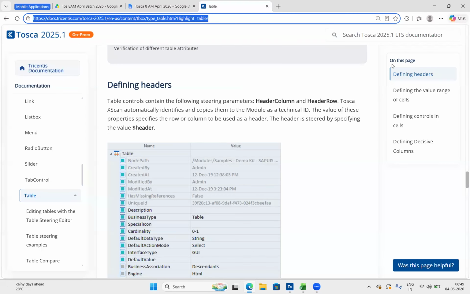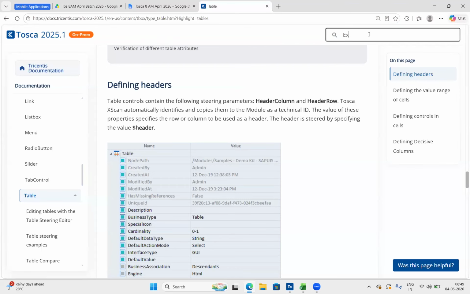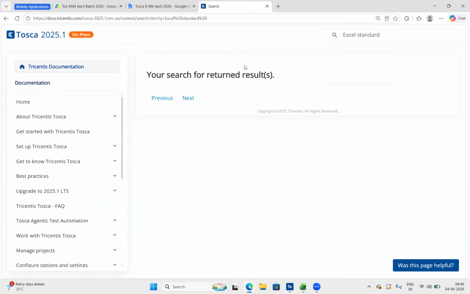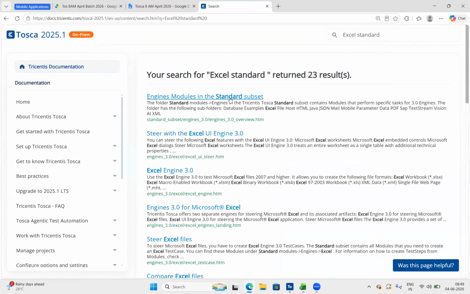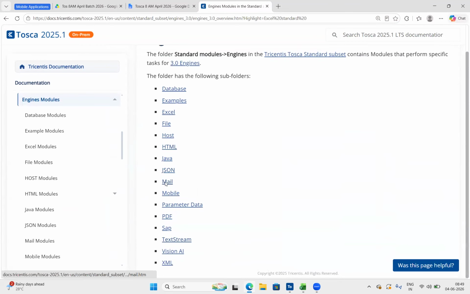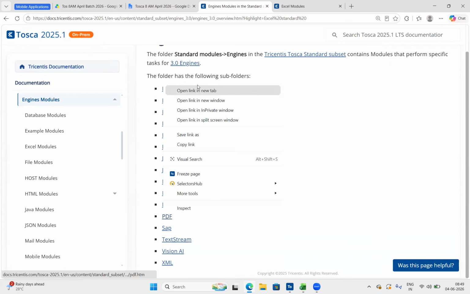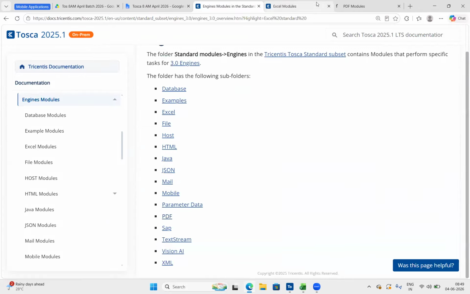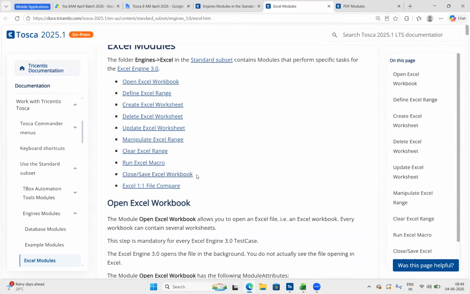Yeah. So the next one is here, team, Excel operations. Here I'm searching for Excel standard modules. This is the standard module subset, Excel engine related. What do you require right now? We just require Excel. Right click, open in new tab, and this is the PDF file. Right click and open in new tab. These are all the Excel modules right now.